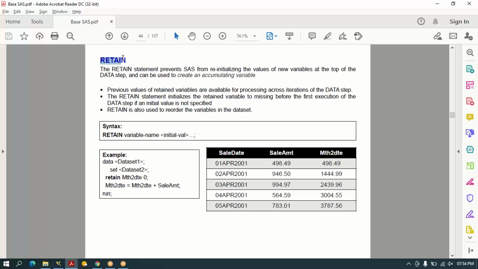Yeah. So there is another statement called the RETAIN statement, like the KEEP statement, DROP statement, RENAME statement. Similarly, we have another statement called RETAIN. RETAIN is preventing the value from being reinitialized in the next record for the new variables. The RETAIN statement prevents SAS from reinitializing the values of a new variable at the top of the data step and can be used to create accumulated totals.